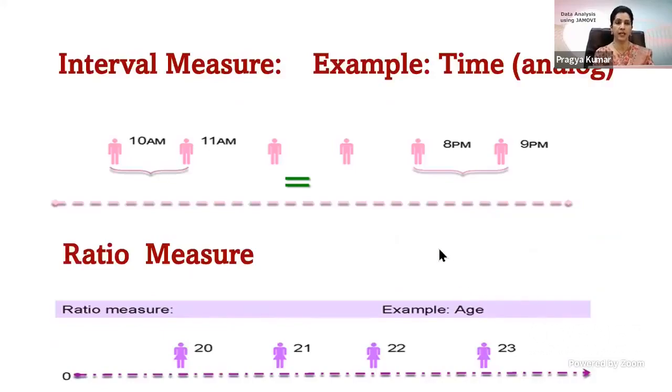The third type is the interval measure. Interval is like when you see the interval between two time periods, like 10 a.m. to 11 a.m. and 8 to 9 p.m.; both time differences are the same, and this is known as the interval measure. And then there is a ratio.